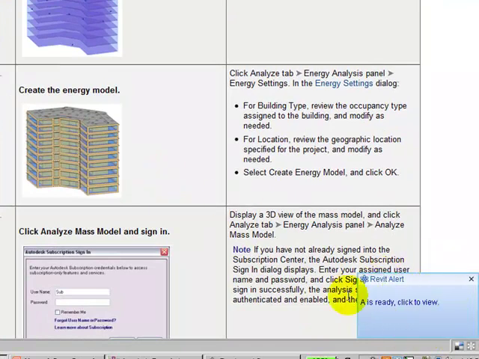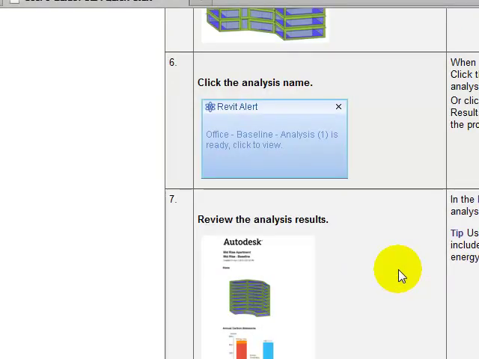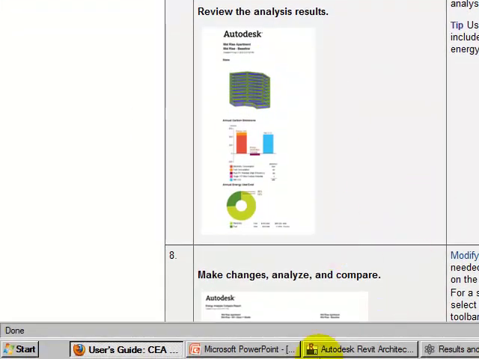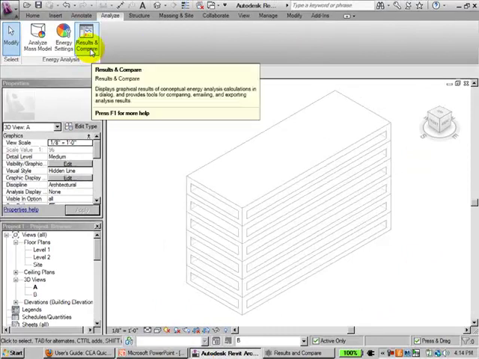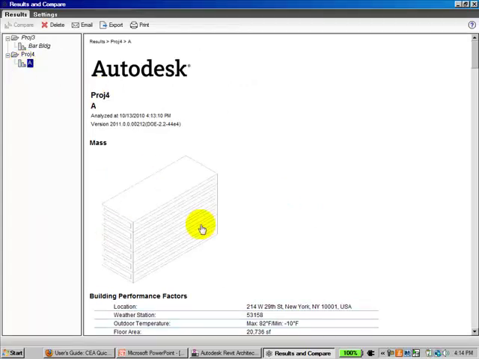Now, the Revit alert here is telling you that it's ready to be checked. And so, similar to this, Step 6 and now Step 7, which is to review the analysis results, that's what we're going to do. We're going to go back into Revit, choose Results, and Compare. So at this point here, we can see our building A. This is the one we chose.